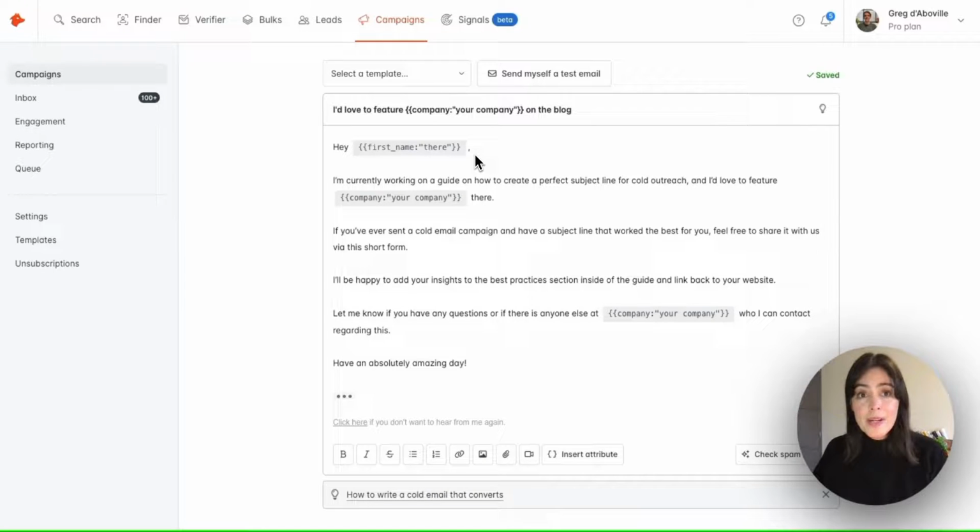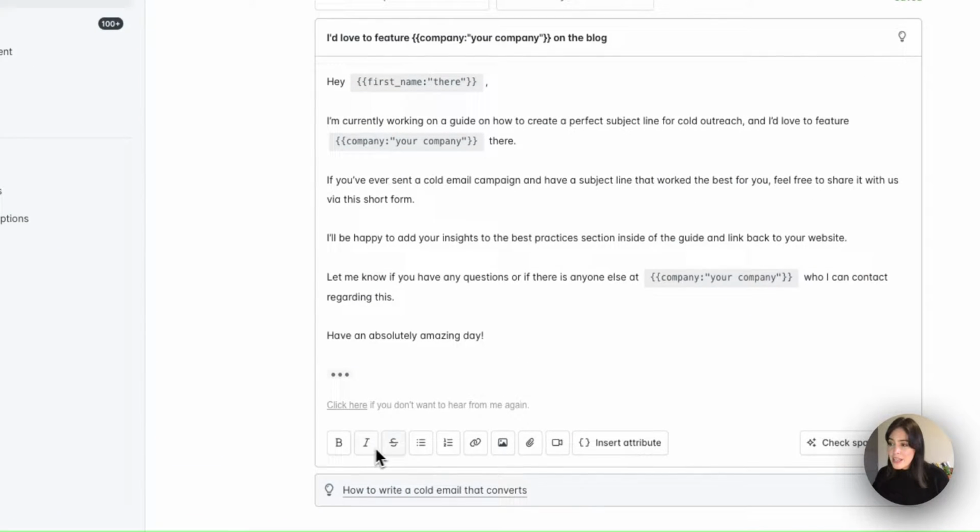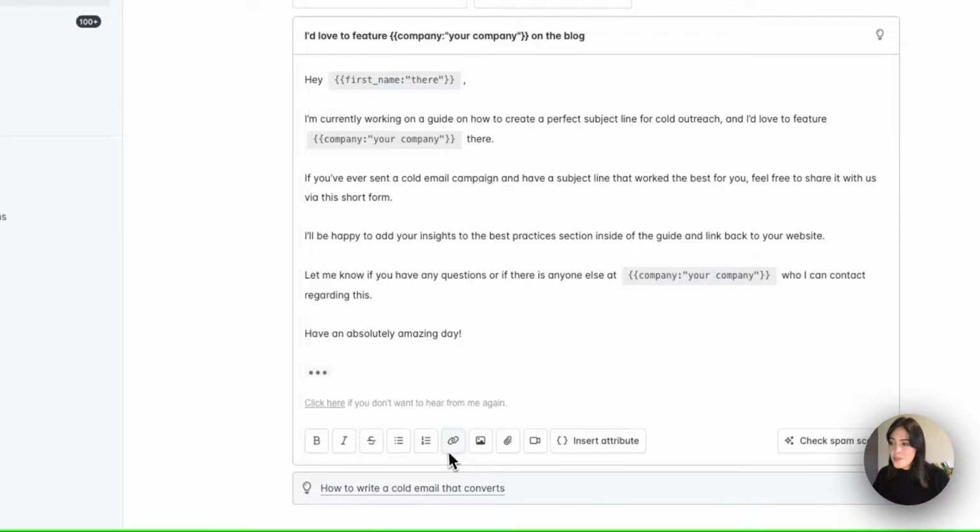One thing to note about custom attributes, these are saved directly within your Hunter leads or uploaded through a CSV file in the next step, which is the recipient step. Below this, we have the formatting options. So we have inserting a link, image, attachment, as well as video.